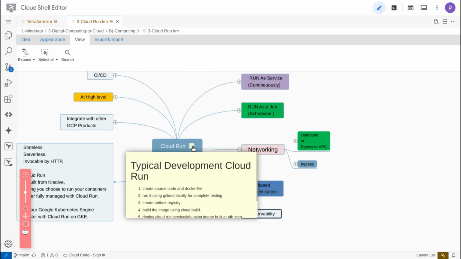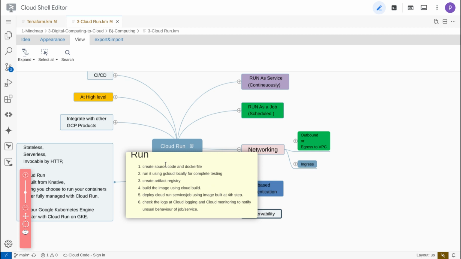Okay, what are the typical development steps? Usually, if we have source code, then we have the source code and a Dockerfile. Locally we can do testing, then using the Dockerfile create the image and put it in Artifact Registry, then build the image using Cloud Build if you need, then deploy the jobs or run. Those are the 4 steps. Then check the logs or Cloud Monitoring: what is happening, what metrics have been collected, what is happening inside Cloud Run. So these are the typical steps to deploy Cloud Run.